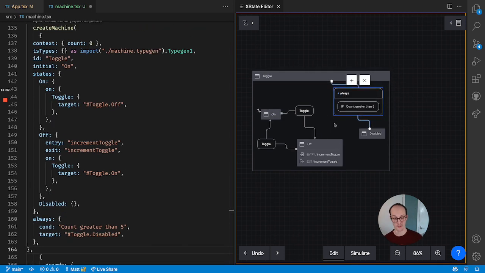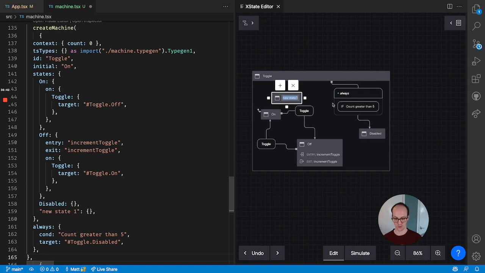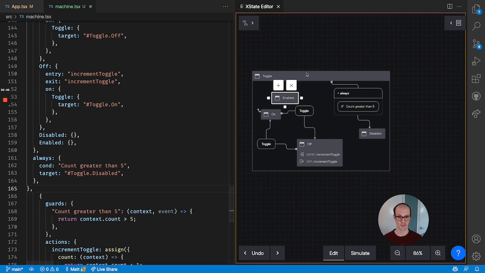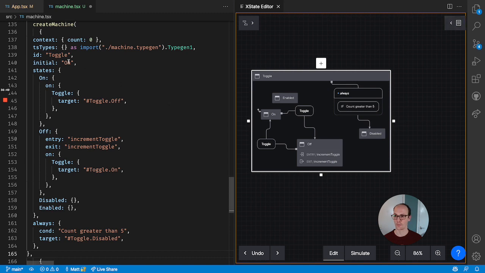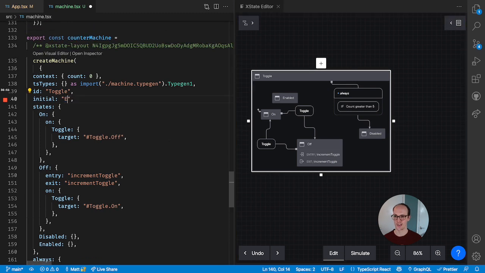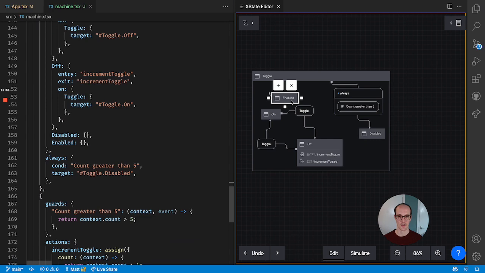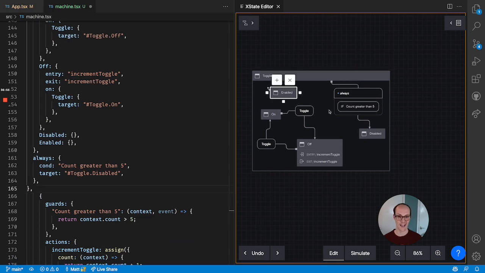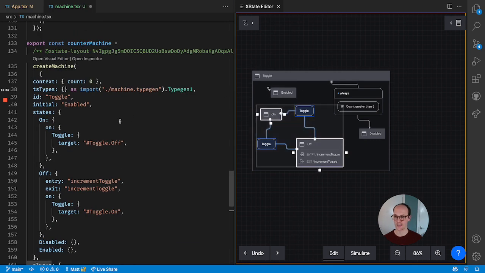And there are two ways that we could go about this. We could create a state where it's enabled, and this is going to be the default state. So I'm going to go up into here and change enabled to there. And then I'm just going to add all of this stuff into the enabled.